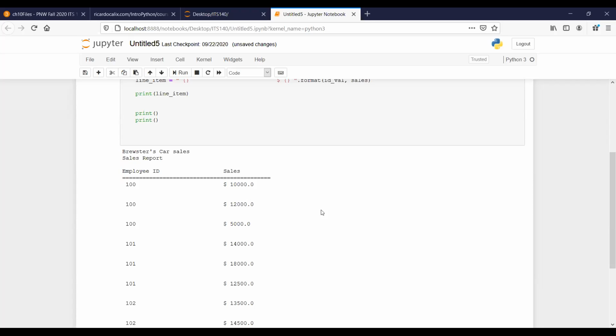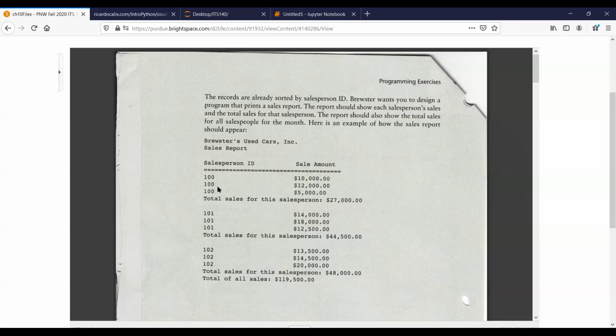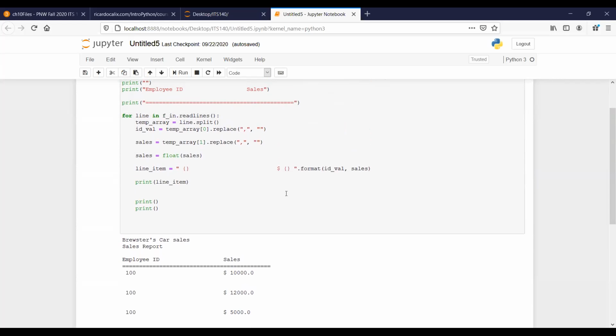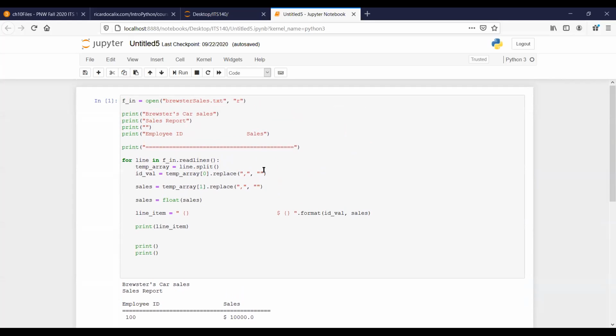All right, so the other thing is, if you look at this, you see that there's no spaces in between the line items, right? But here, we've got spaces. So how do we get rid of those spaces? What's going on is that in the text file, remember, there is a new line character at the end of every line. Because we split the whole line into ID, val, and sales, sales does still have that new line character.